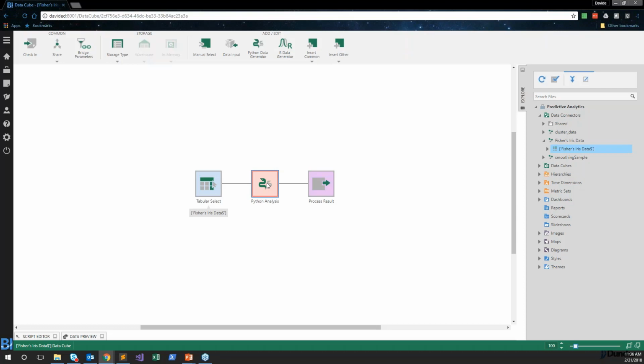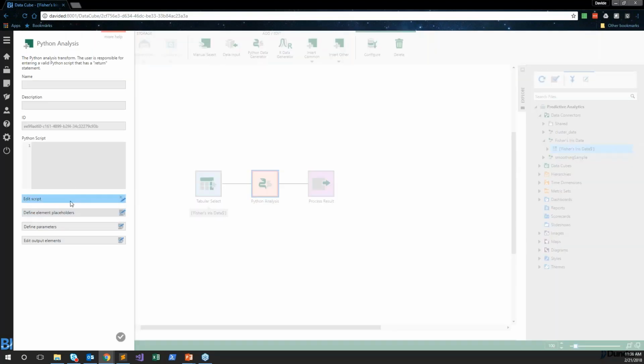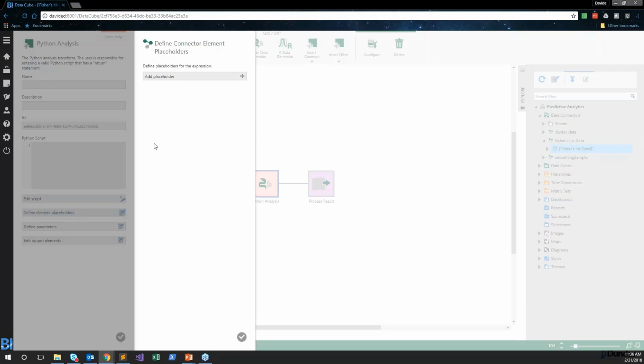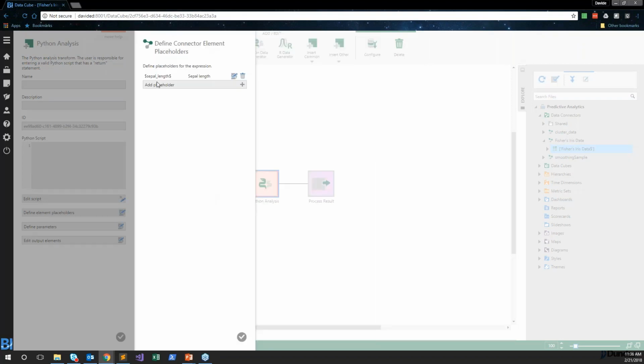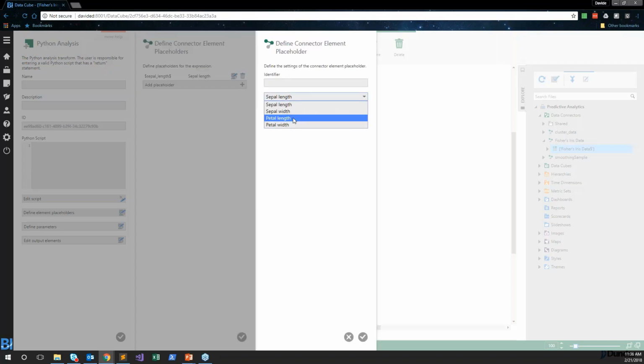I'll go into my Python analysis transform. The first thing I need to do here is set up what we call placeholders, and that's how I'm able to reference data inside of the script. So I'll add a placeholder. I need a placeholder for sepal length, so I'll do that. Now it's telling me that I can use this identifier inside of my script to refer to that value from my data. Let's do that for the remaining items.